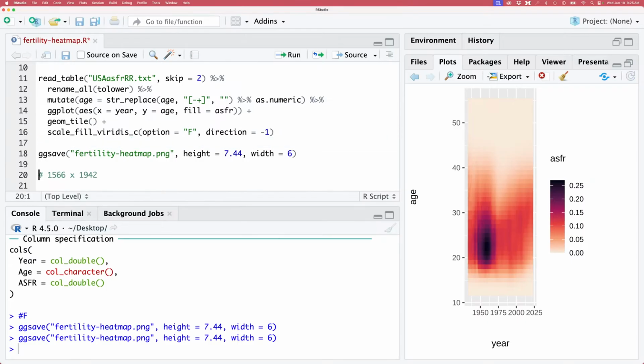So again, this was using the scale fill viridis function. It comes built in with ggplot2. And so we then get these different colors for the heat maps, or these different options for the heat map. And we also saw that with direction -1, we can get the scale to go from lightest to darkest, whereas direction equals 1 goes from darkest to lightest.